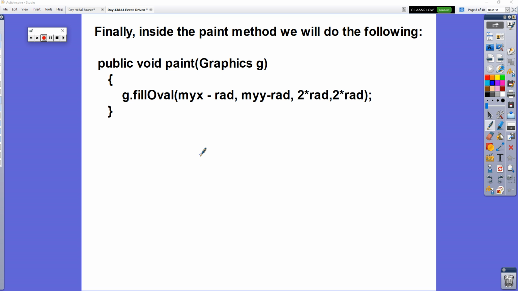So the next thing that we're going to look at is what should happen inside of the paint method. So public void paint, we're returning nothing. Anybody can use this. The name of the method is paint. There's that graphics object that it has for a parameter. We're going to do g.fillOval, which we saw from our ball bounce program. We know that that's going to paint a circle or an oval.